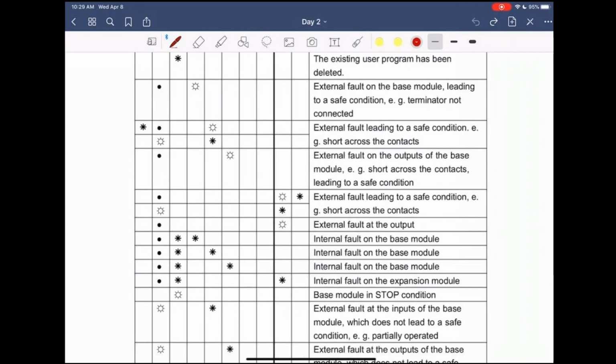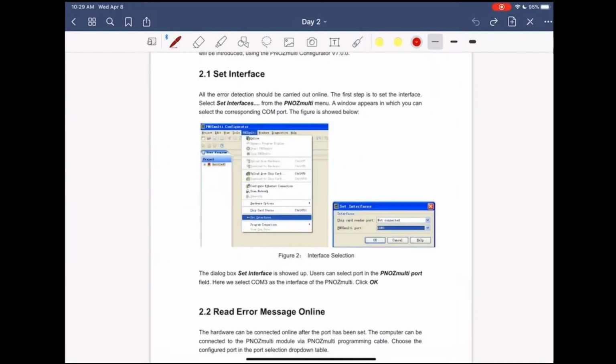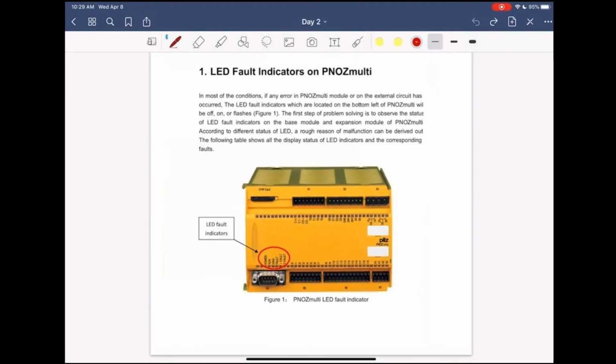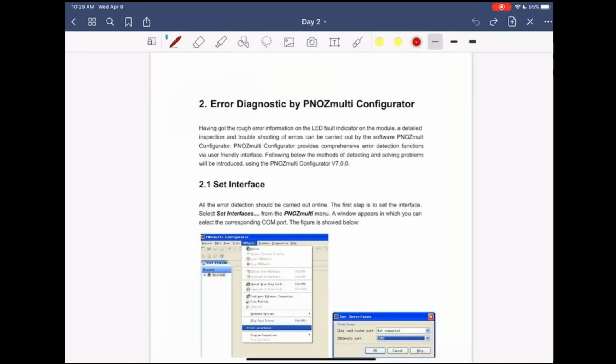All right. You can actually hook up and look at the PILZ diagnostics with a little serial cable. You hook it up to here, and you can then hook it up to your computer, and you can download the PILZ program. Not recommended to change the program itself, which is very dangerous.